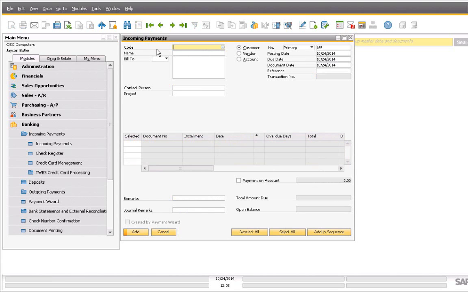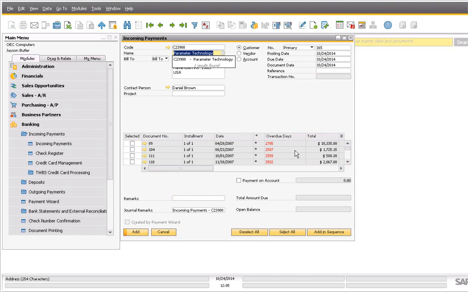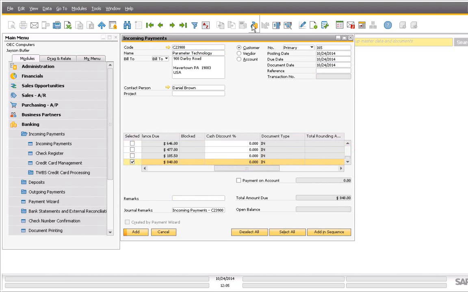Now I'm going to show you what an authorization done against multiple credit cards looks like when it is done through the incoming payment and payment means screens. Once again, I'm going to enter the business partner code for the invoice to be settled. In this case, the invoice number is 317. I'll click on the Payment Means button.